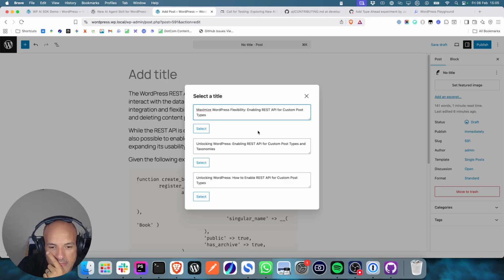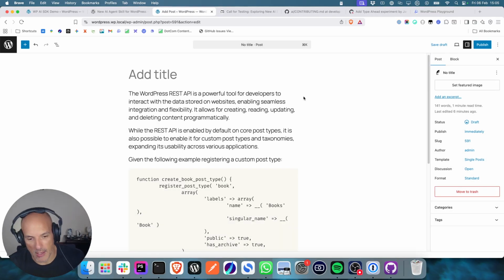Yeah, unlocking WordPress, enabling REST API with custom post types, economies. Yeah, I mean that's all pretty standard. It's a good place to start. So it's definitely something that can help you if you're blogging to come up with words if you struggle to blog. I kind of think that's where all this stuff is going.